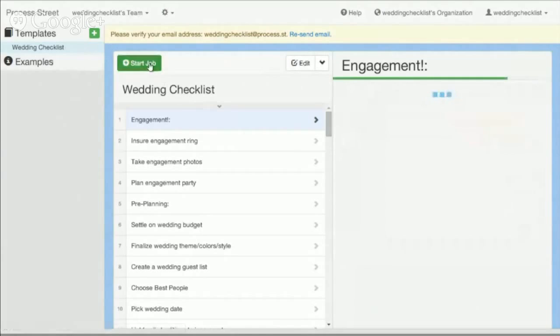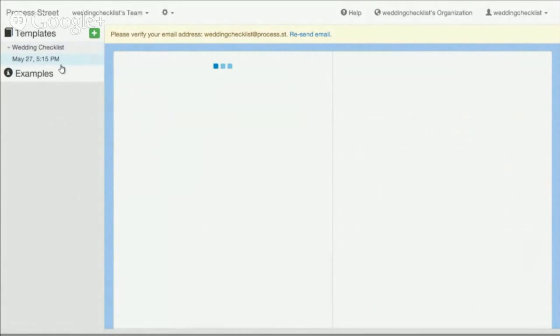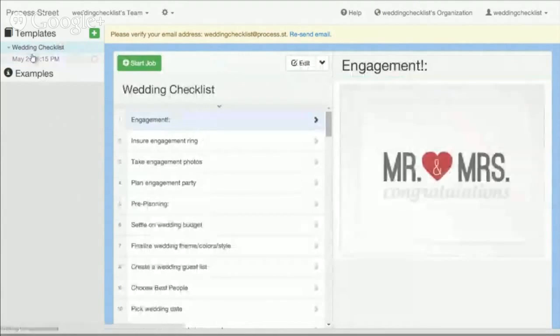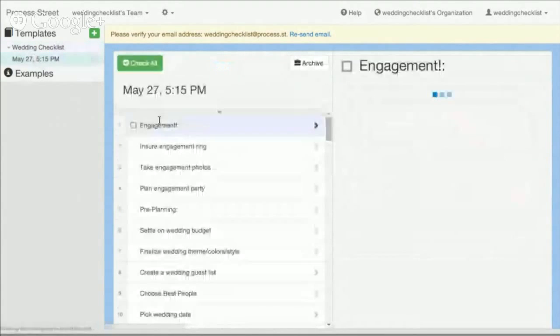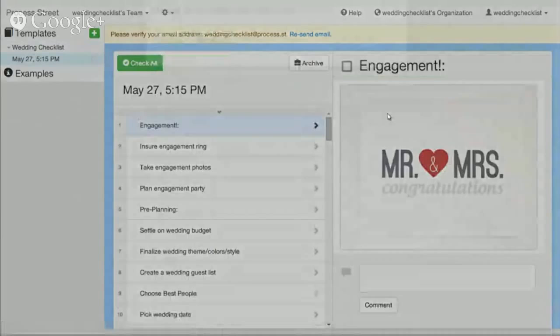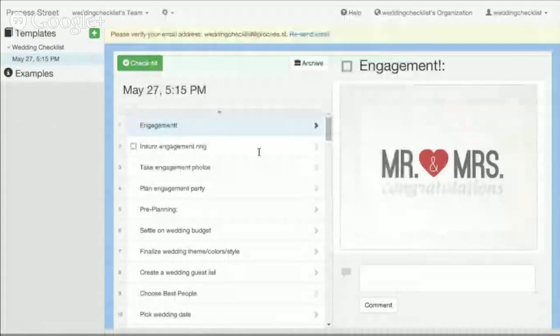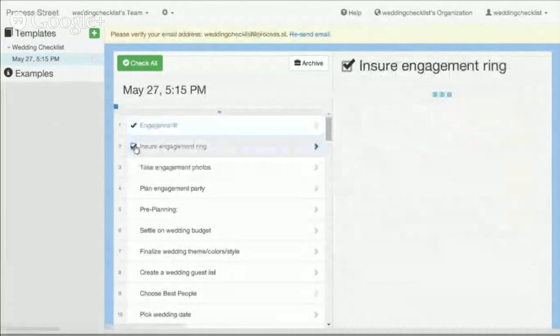The way to get started is you're going to want to start the job, and that's actually going to turn this kind of checklist template, which just has the different action items that you want to complete, into an actual checklist. What you can do with Process Street is invite other people in. It's super easy. Just go here and go invite and manage team members, and then you can invite people in, and essentially you can have a lot of people work on this wedding checklist. You can go through and complete each item of the checklist, which is already written for you.